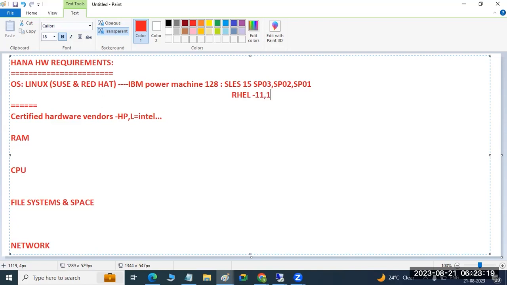I think they have recently released it. Then the 10 series is there, then RHEL 9 is there, then RHEL 8 is also there. So I'm telling you about the versions here, so please remember the versions. Tomorrow they may ask you questions about the OS version of your HANA database, in which OS version you have installed.